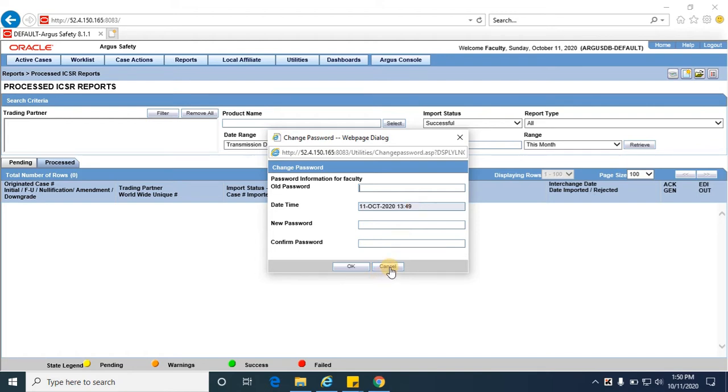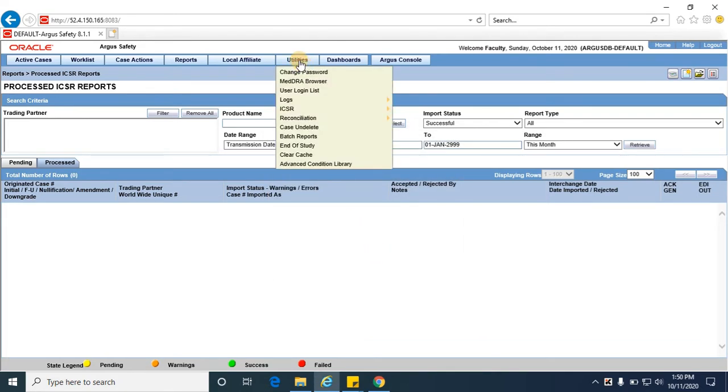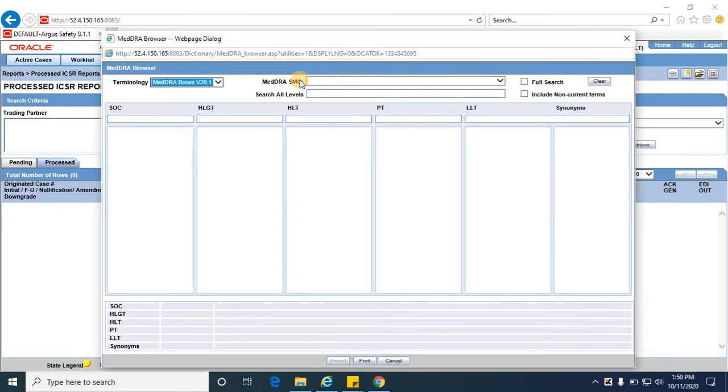So now I'm not changing any password information, I just provided those details for the users' information. Under utilities, we have the Medra browser. This again opens up the Medra browser, and you can see the terminology, which means which version of Medra browser is being used.